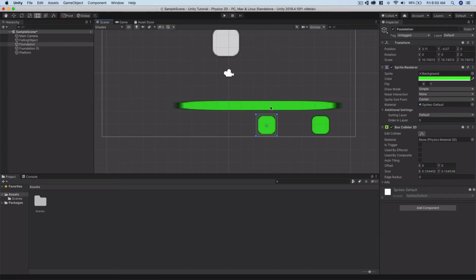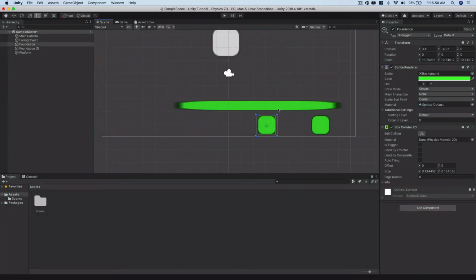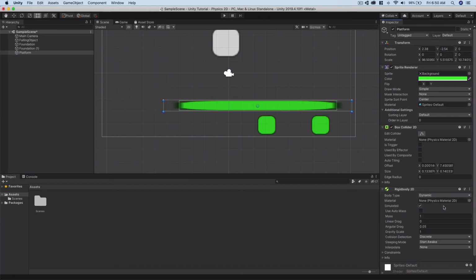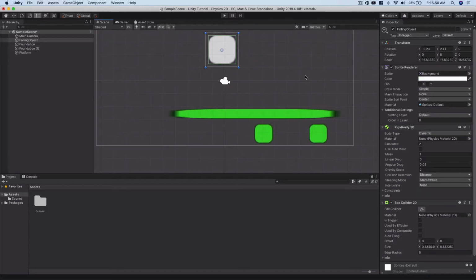As I said earlier, the platform won't fall. Let's play so you can see. The platform won't fall even if this one has a collider and this one has a collider, because this one doesn't have a rigid body. So let's add a rigid body to the platform as well, so it will be affected by gravity.